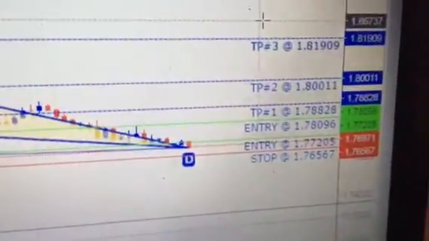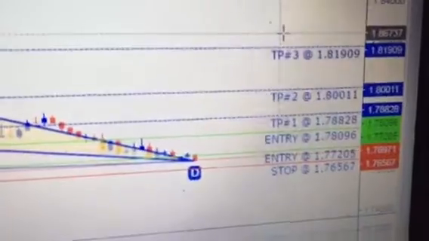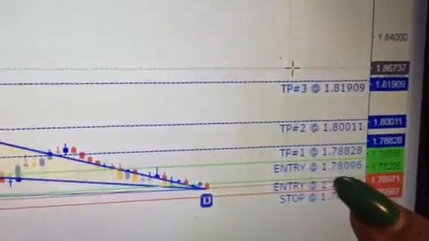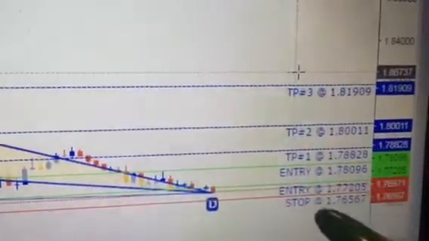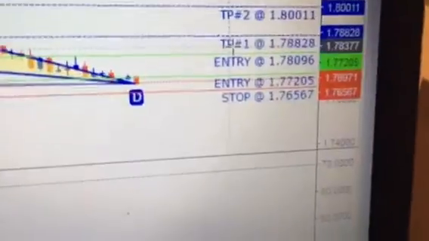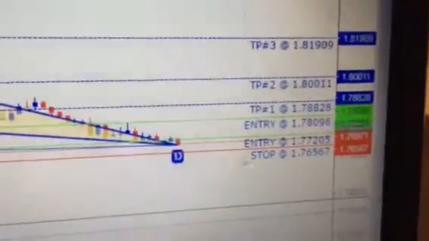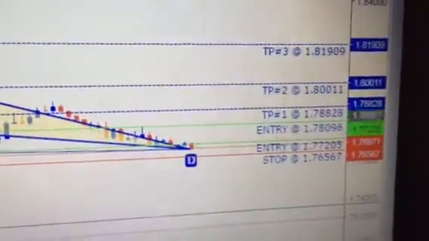So in this particular example, it gives you an entry range. The entry range for this signal is between 1.78086 and 1.77205. So that's what you're looking at there. Those are the entry points that you're going to use in order to jump into the trade. These are the points in which you actually want to enter the trade.